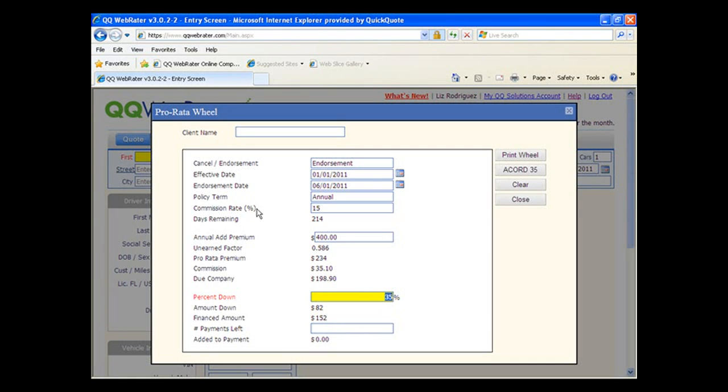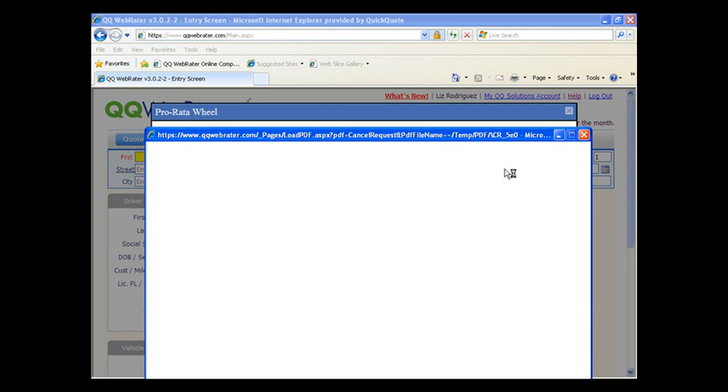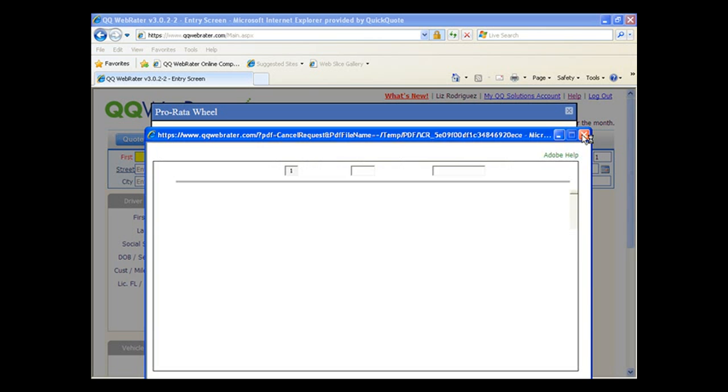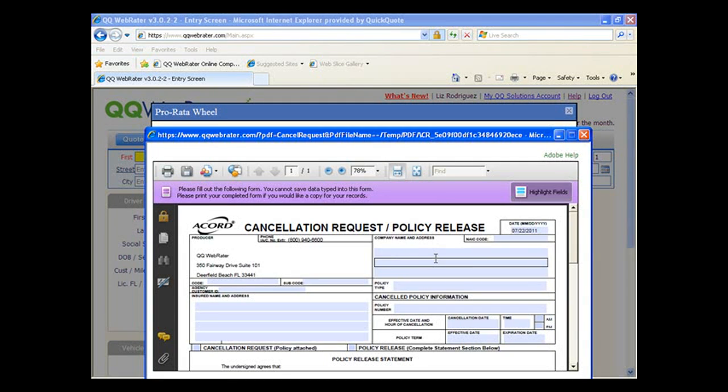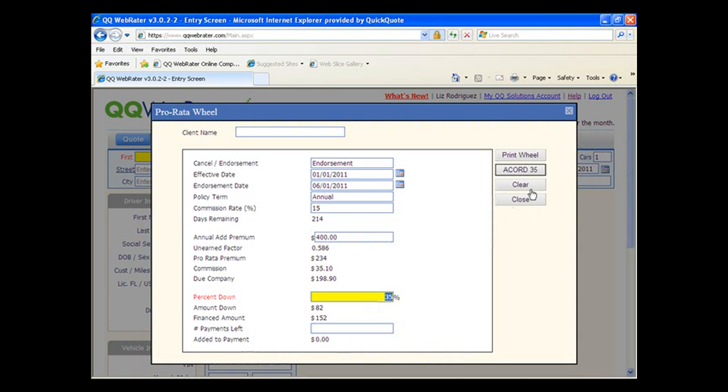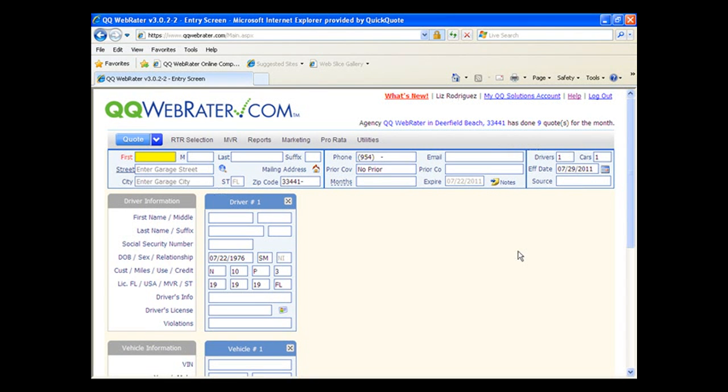Now you have the option to print this information. You can also select the Accord 35, which is the cancellation request form, to go ahead and print out. And there it is right there. So you can go ahead and fill in this information so that you can print it out and have your insured sign it right then and there. Okay. To clear out of this, you can just close, and it'll bring you back to the entry screen.